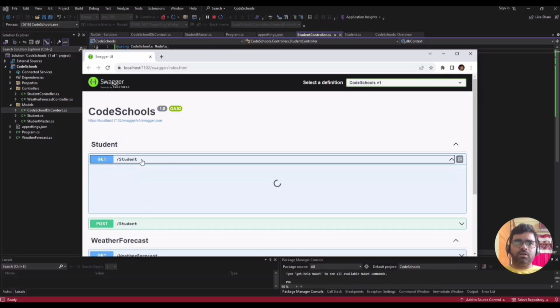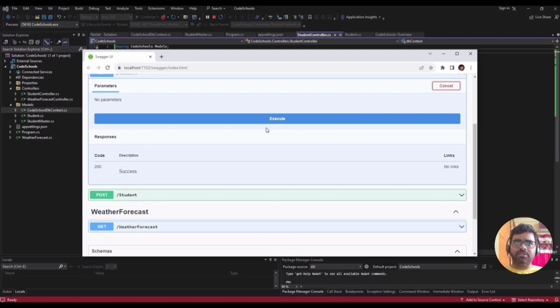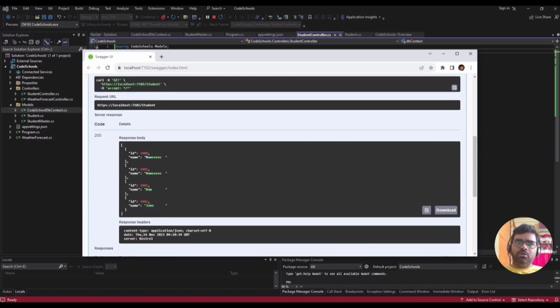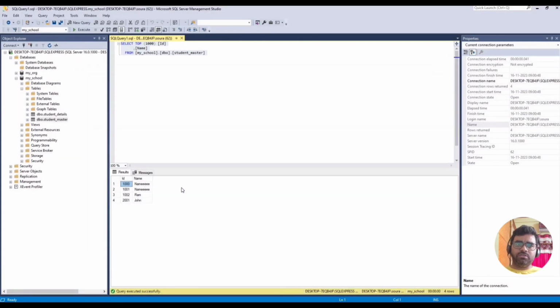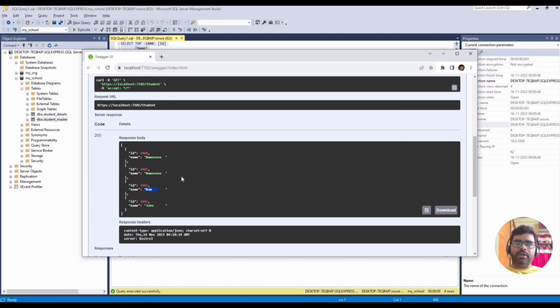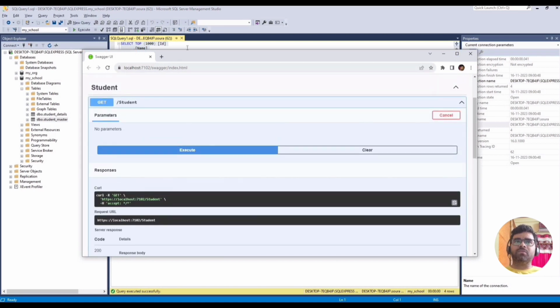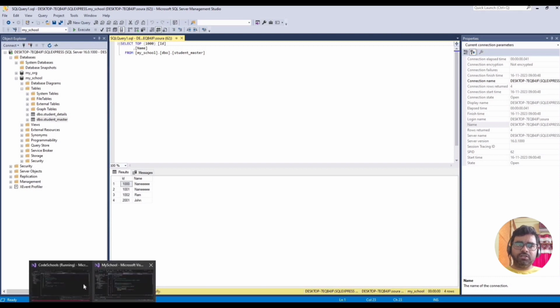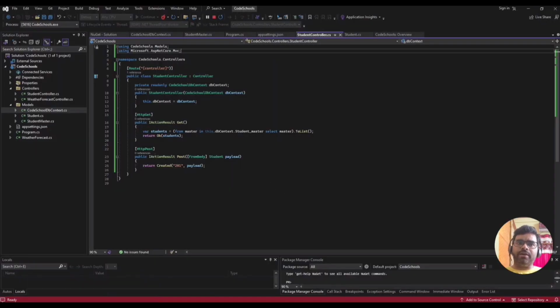And here is our GET endpoint. Let's try this out. Okay, so we received our data from the database. As you can see, in the database we have four records, and the same we are getting back in this response. So we have done the GET endpoint.